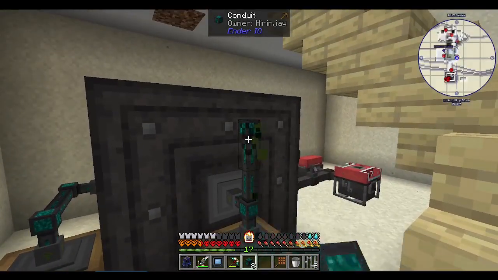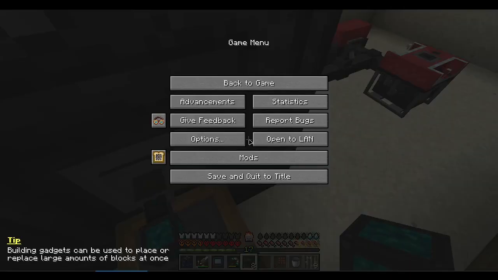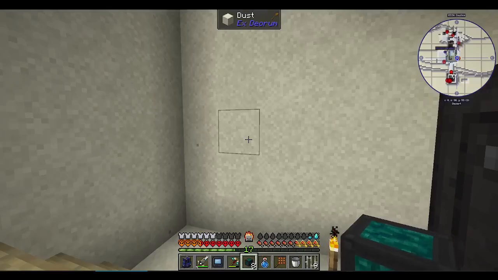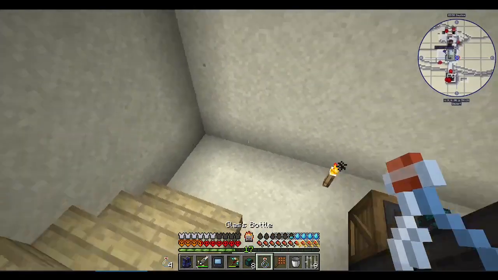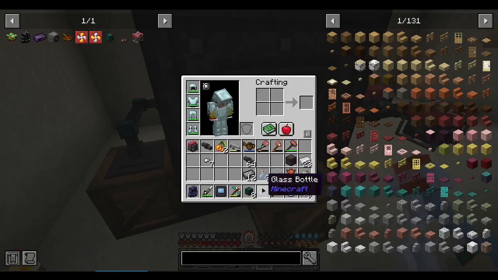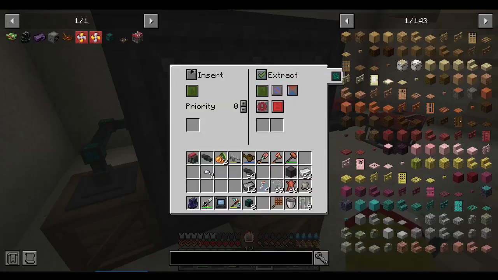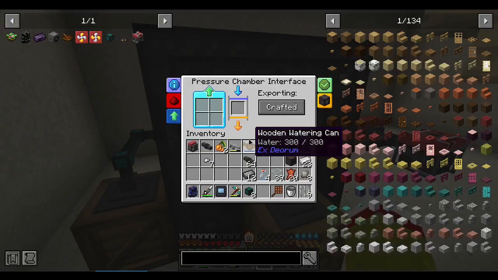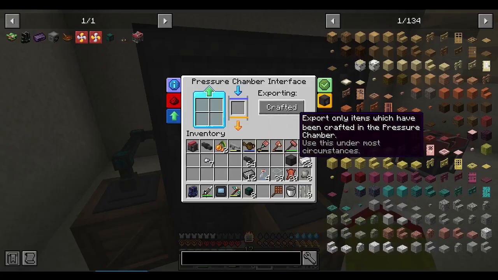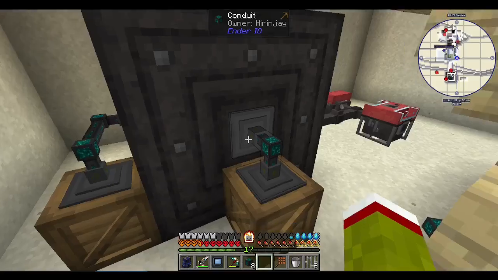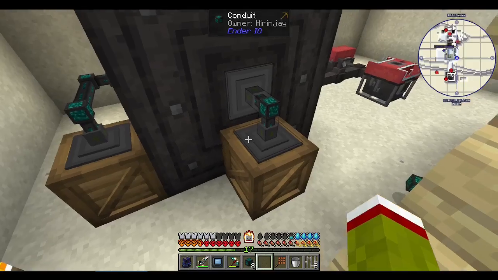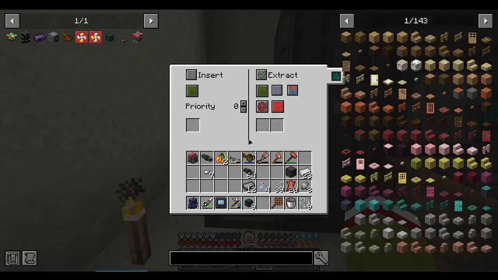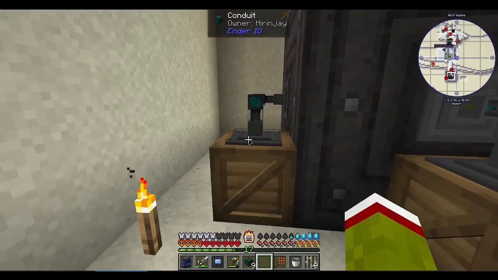Whoops. All right, we got that, and grab that water bottle. And that will, this is the insert, right? This is the output. Okay. Cool, cool. There we go. This is going in.